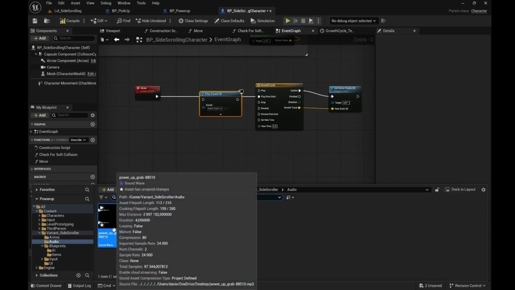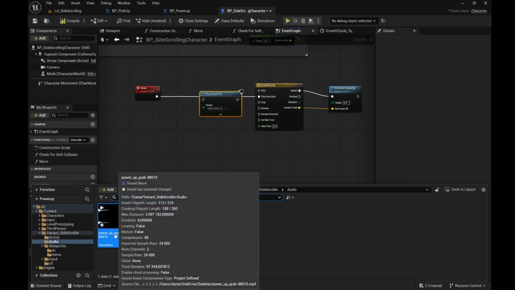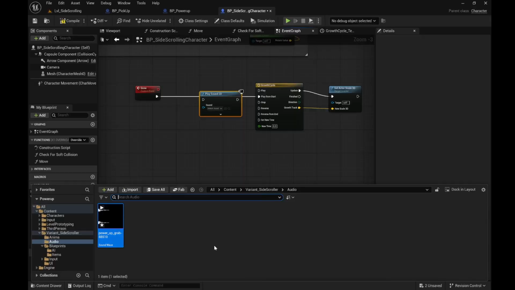I've downloaded a power up sound here. It was just an MP3 off the internet. I recommend using WAV if you can. I downloaded it to my desktop. I clicked import, and it was as simple as that. And I selected that file.